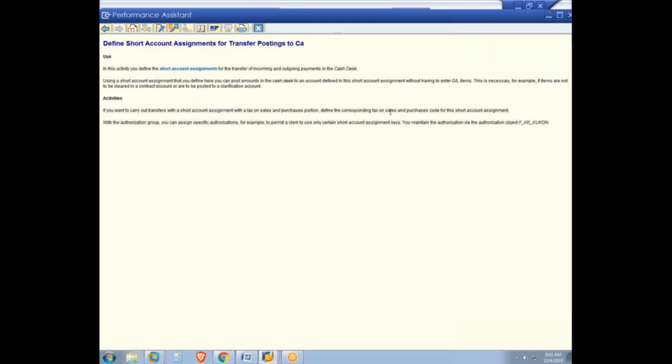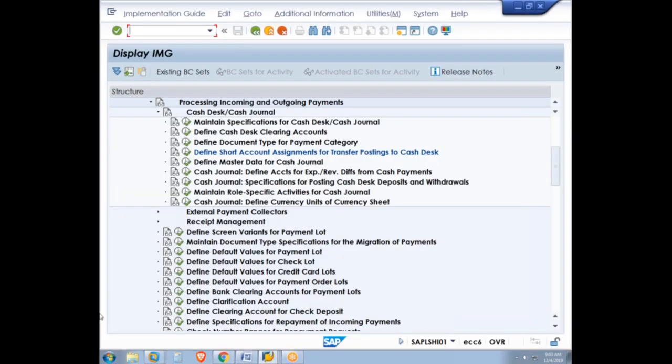Basically, we are maintaining a kind of clarification account. With the short account assignment you define here, you can post amounts in the cash desk to an account defined in the short account assignment without having to enter the GL item. This is necessary for clearing if the items are not to be cleared in the contract account. Okay. So basically, it is acting like an on account payment. That means you enter the incoming payment, but you are not able to identify some items to be cleared, or you don't want to clear straight away. Okay. You want to receive the amount and keep it in the clarification account because maybe something is mismatched. Okay. So after clarification, you would like to post and clear.